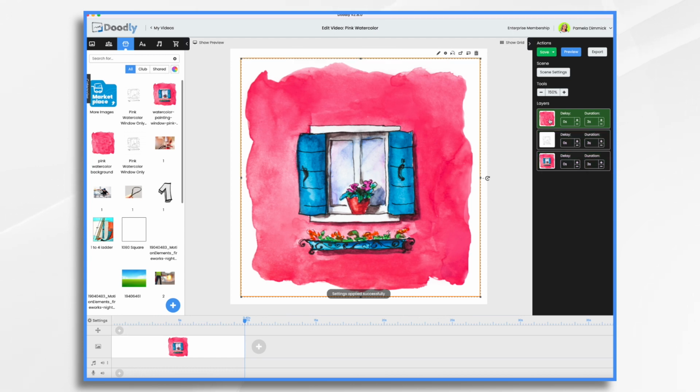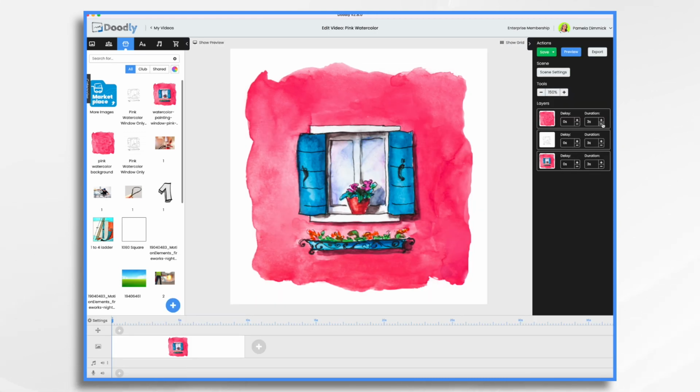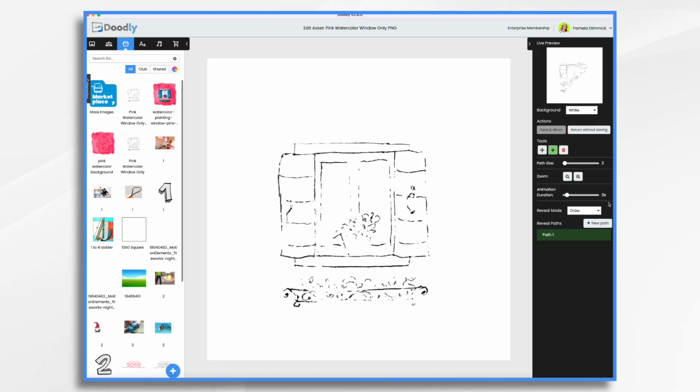Now, for the individual items, let's click the first one. I said I wanted to fade it, so we're going to click the pencil icon. And reveal mode, fade. Save and return. I believe we did a 1 second fade earlier. Let's do this little guy here, the window. And pencil icon. This time we're going to draw.